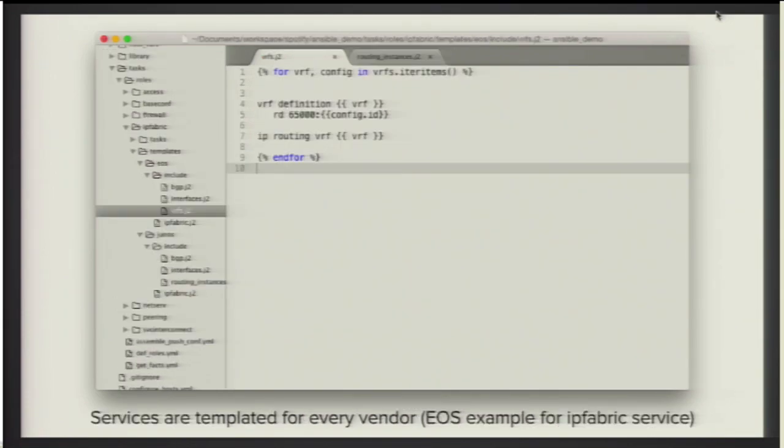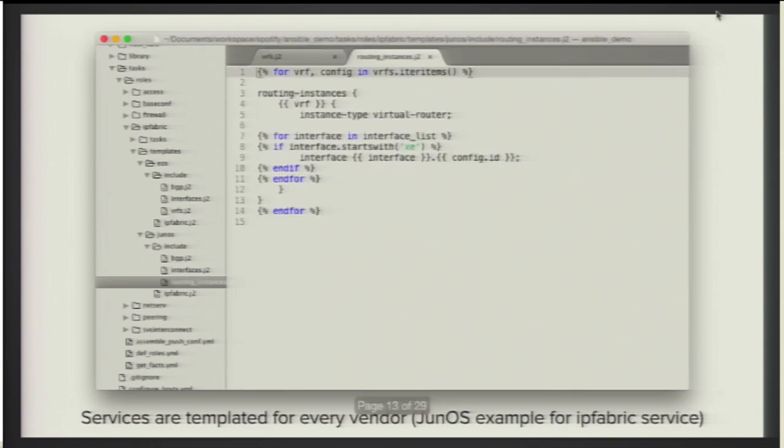When we build the services, we build templates per vendor. So, for example, what you can see here is how you would define a VRF on Arista. And here you can see how we would do exactly the same for Juniper. The thing that you have to note here is that both templates provide exactly the same functionality and both require the same input.